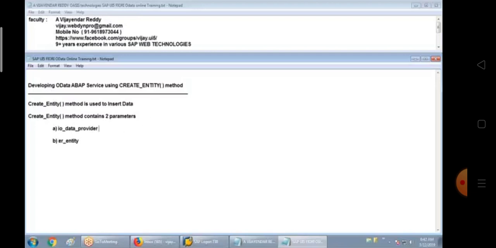IO data provider will accept input record from front-end app. It can be UI5 or Fiori. IO data provider is responsible for accepting input record. That record can have any number of values. But ultimately, it will help you to accept input record from the front-end app.